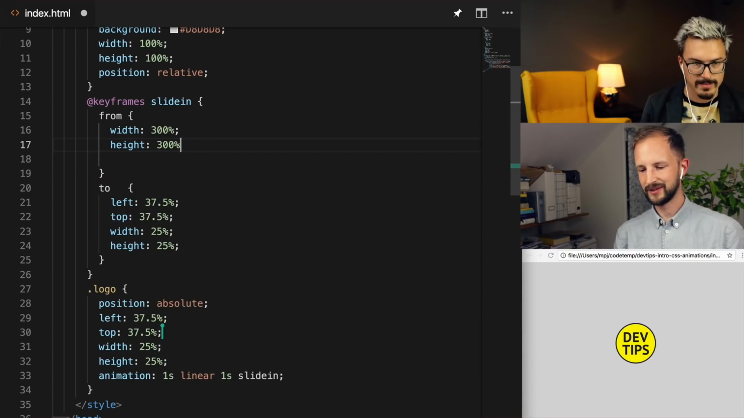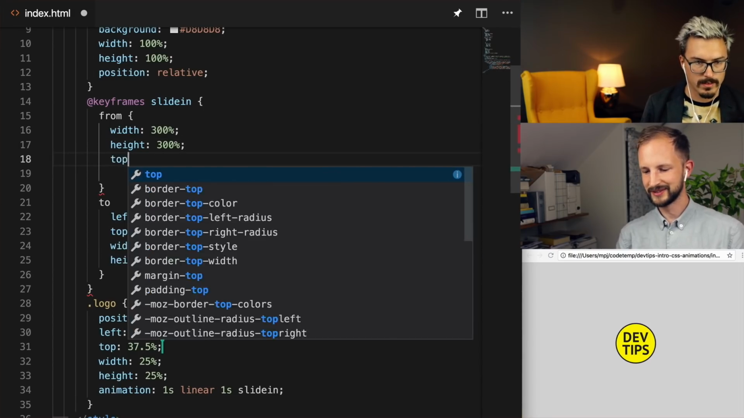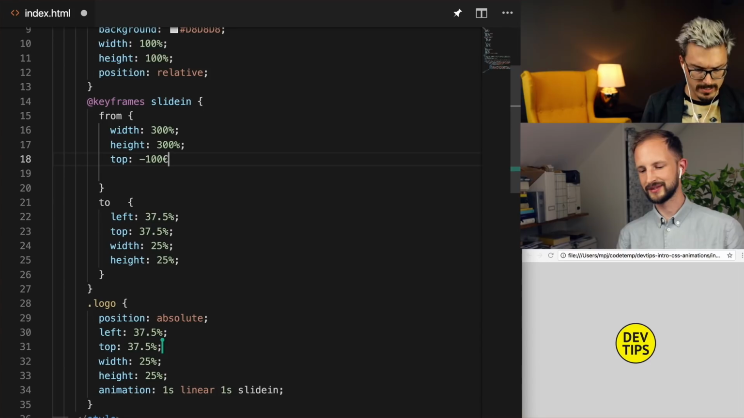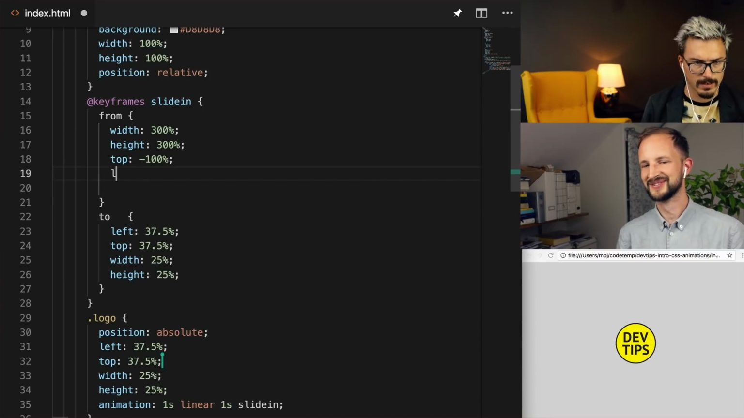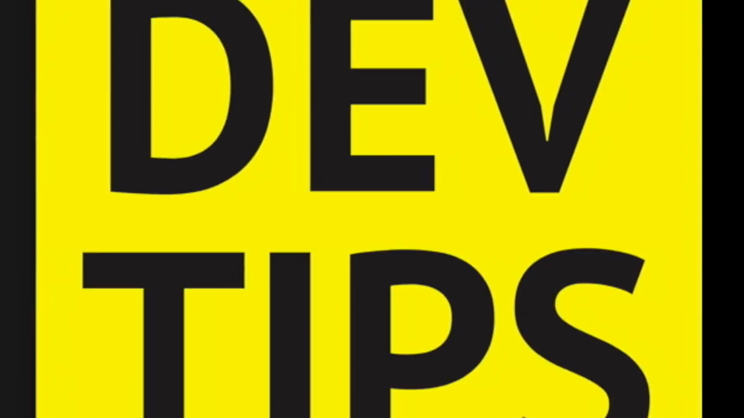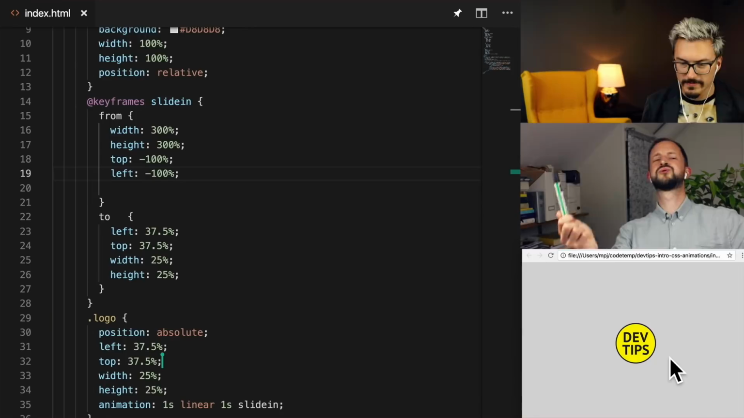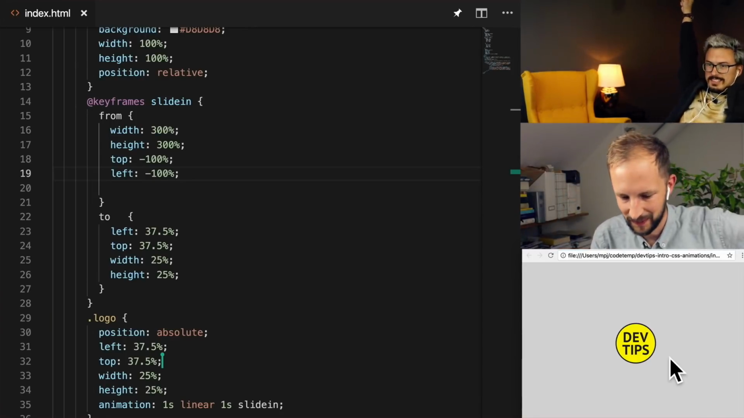Hang on, height 300%, and top 100. Exactly. Top. And left 100. What was it? Minus 100. Oh yeah, minus. And left 100. Was it like that? No, minus. Minus 100 as well. Okay, let's see. I think. No. Oh! Done!